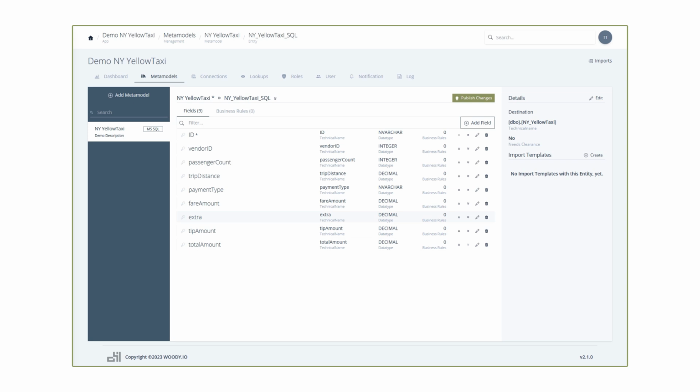Additionally, let's incorporate a couple of business rules into our configuration. Considering the data set at hand, let's specify that we only want records with a distance of 5 kilometers or less. And furthermore, we wish to identify the number of records that do not include tips.